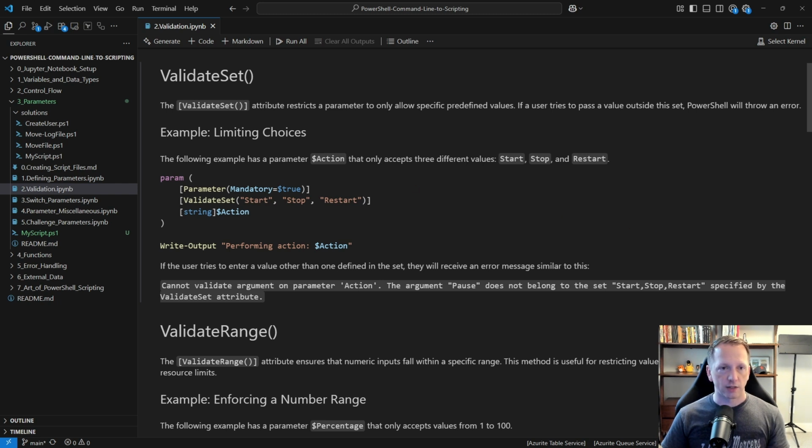Let's take a look at an example of this. We're going to have a parameter called action, and it only accepts 3 values: start, stop, or restart. We have our parameter definition. We have our data type, string, and action. That's the parameter name. We have our parameter attribute where we're making this a mandatory parameter. And then right below it, we have our new validate set. And we have in parentheses our different values.